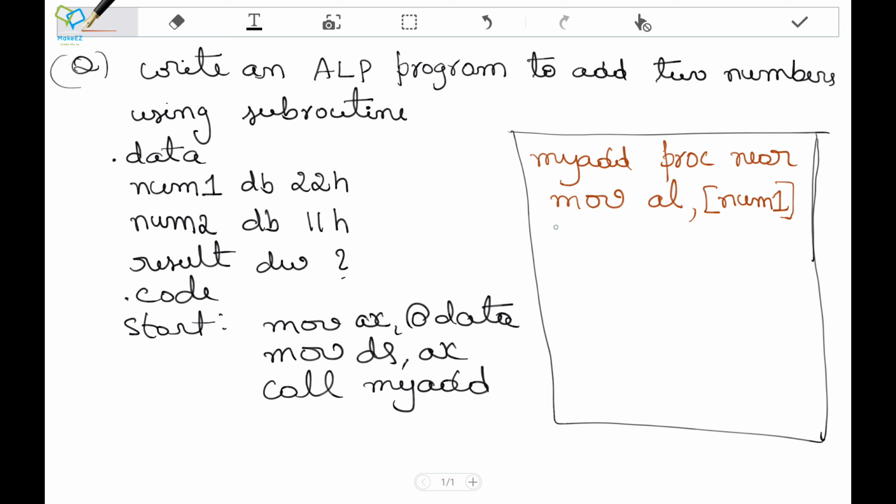Similarly, we just copy mov bl, num2. So, I have copied the content of the memory location to the BL register. Now, as usual, you use the instruction add AL, BL.